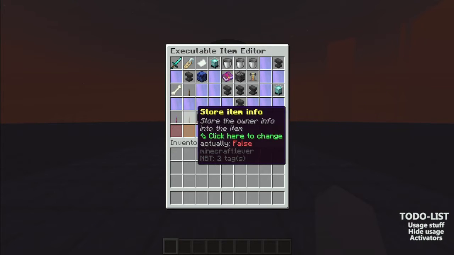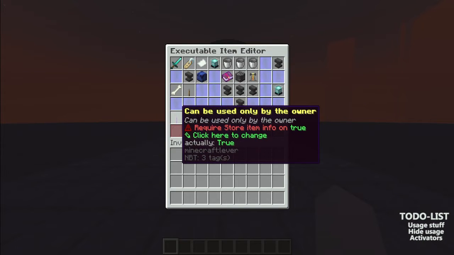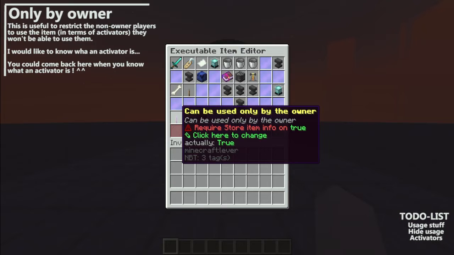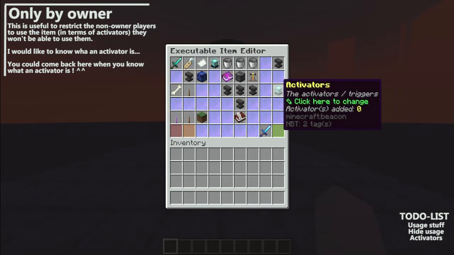The next feature is can be used only by the owner. First of all, what is the owner? The owner of the item is the first person who takes the item. So, if we set this to true, all activators that we don't know what they are yet will only be triggered by the owner of the item.